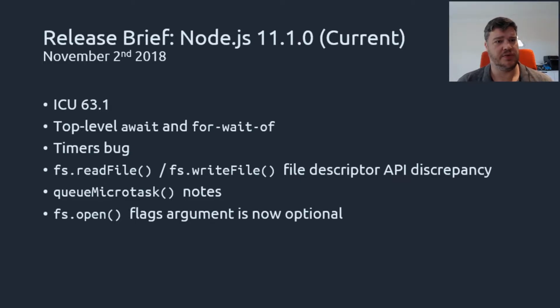So ICU 63.1, I'll explain what that is when I get into it. I'm going to be looking at top level await and for await of, and I should say that's in the REPL. Top level await is not new for this release, but for await of is. But I thought I'd take this opportunity to explain top level await in the REPL because it's quite interesting. There's a timers bug that was resolved. I'll look at the details of that.